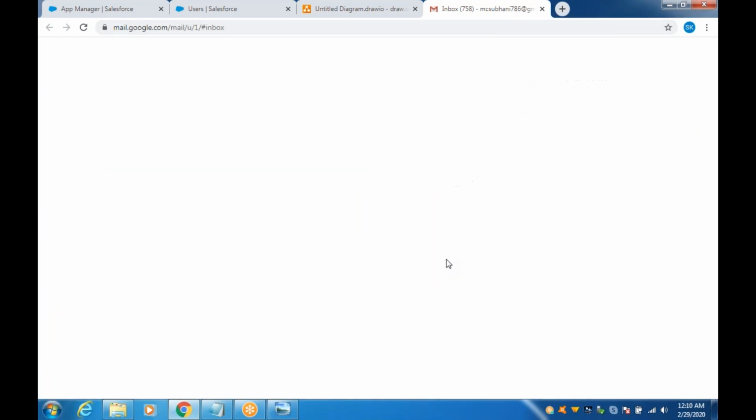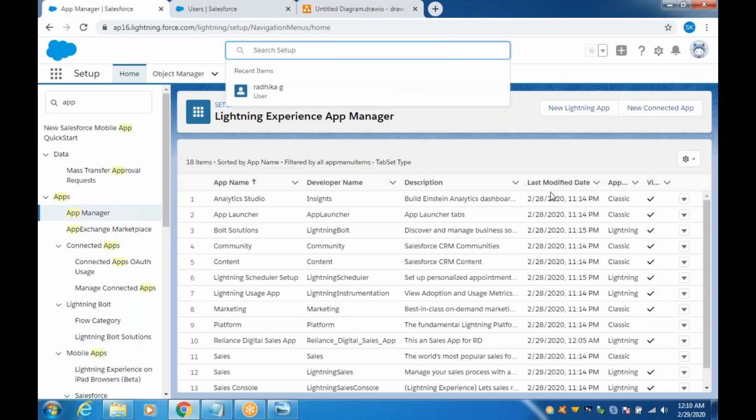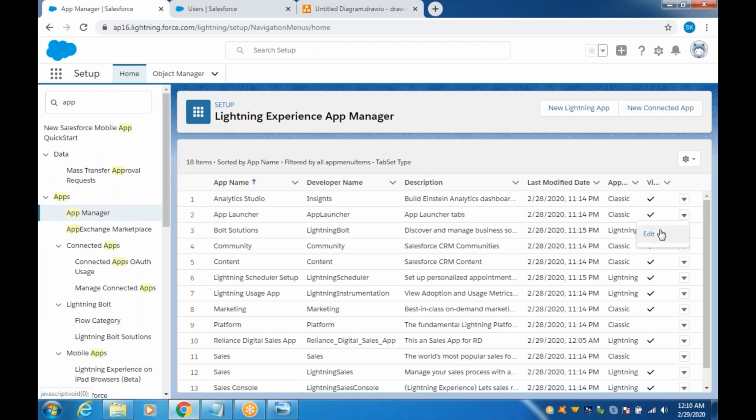So we have created an app, right? See, all the standard apps you cannot delete, you can only edit. But whatever custom app we have created, we can delete and we can edit.